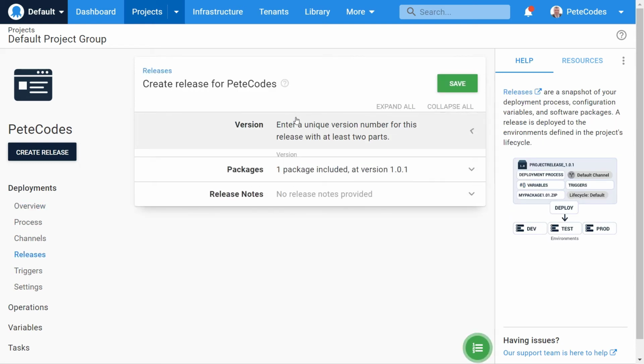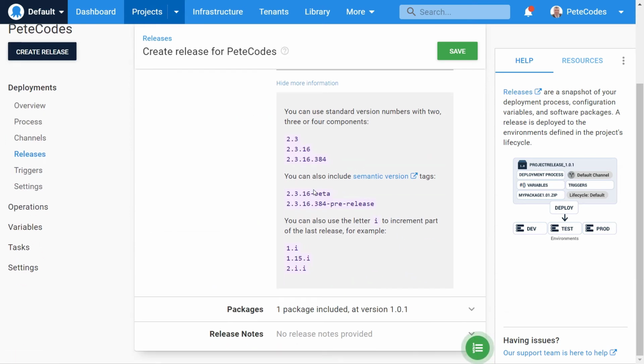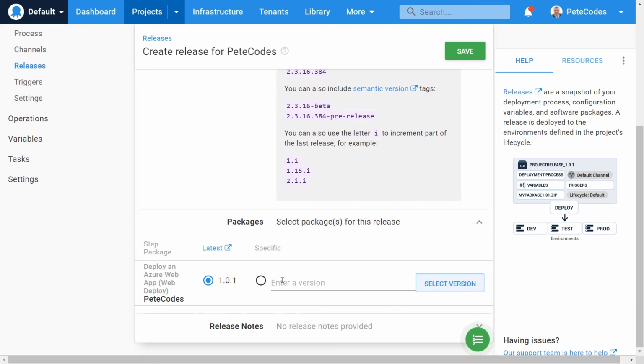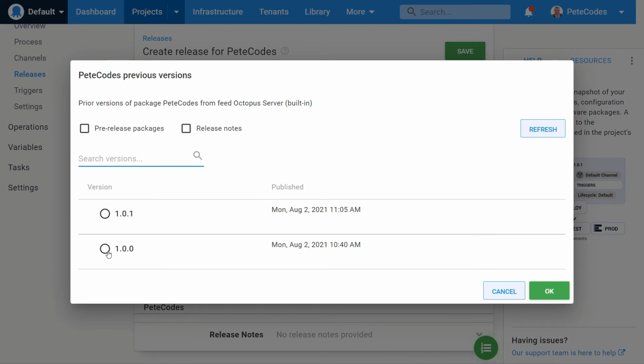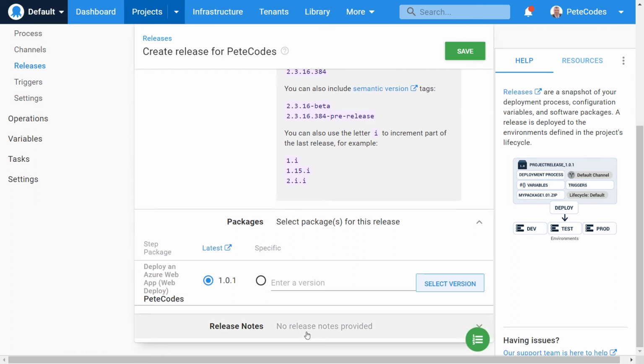This release will default to 0.0.1. We can find some more information about how we can go about naming our releases there. Next, we can choose which package we deploy. We're going to deploy the 1.0.1 package here, but we also have the option to be able to deploy 1.0.0 should we choose. We'll leave this at 1.0.1. Next, we can create some release notes if we need, but we'll leave that blank and hit the save button.